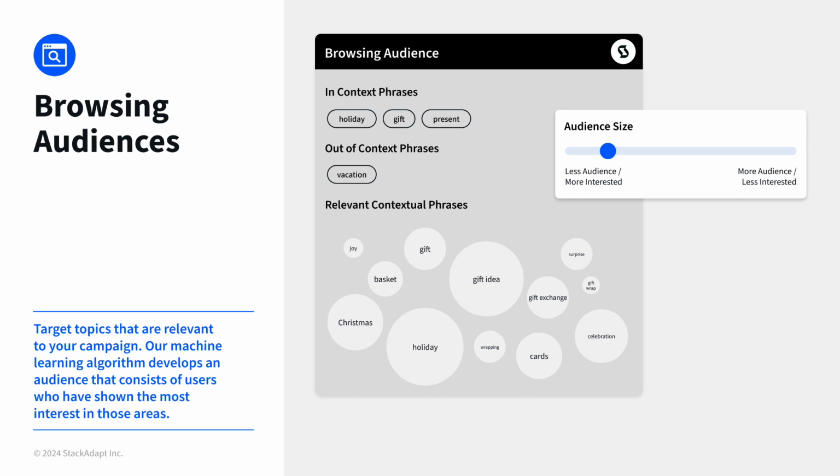Let's say you're running a holiday campaign, and you have this example on the screen in front of you, and you want to push your product to all those who are reading about holiday gifting ideas. Browsing audience is a great way to build this strategy. StackAdapt's machine learning algorithm will help develop an audience that consists of users who have shown the most interest in these areas. A good example of this is right here.